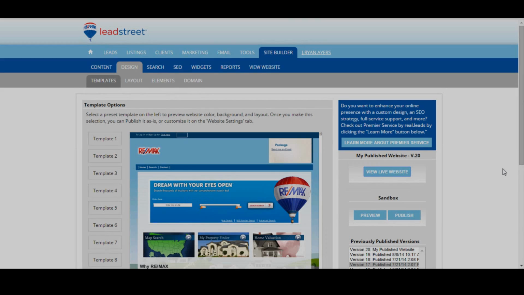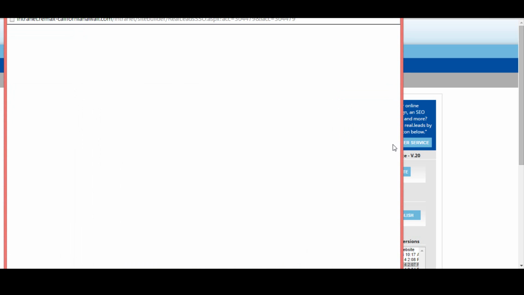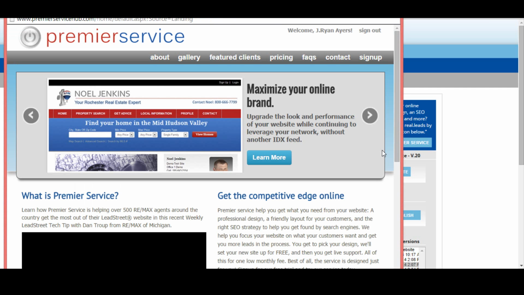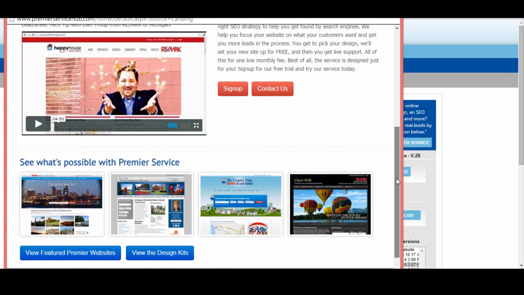We also have a built-in service that you can contact and pay for a fee of $35 a month to actually create a custom homepage for you. It's called Premier Service, and this button right here that says Learn More about Premier Service will allow you to engage in that company, contact an account manager, and begin creating your customized homepage.